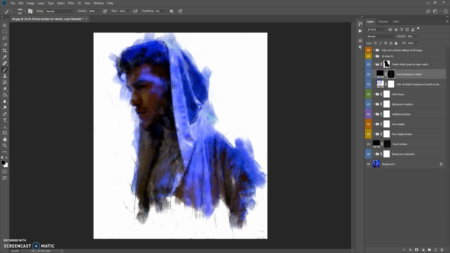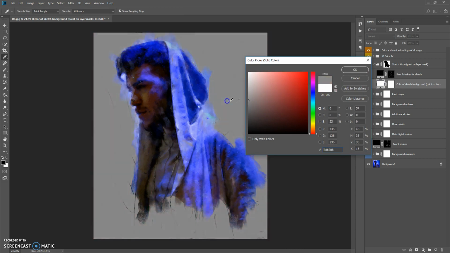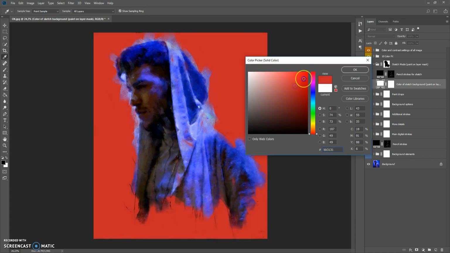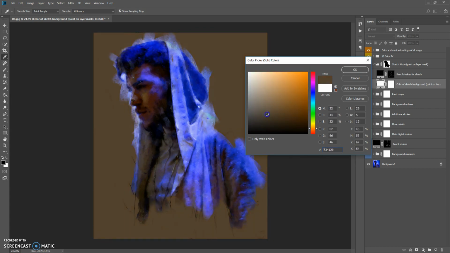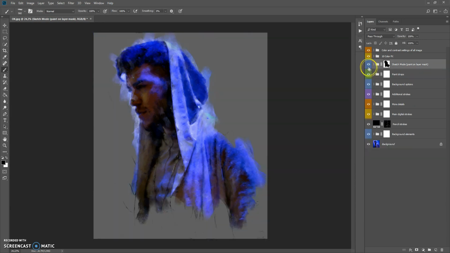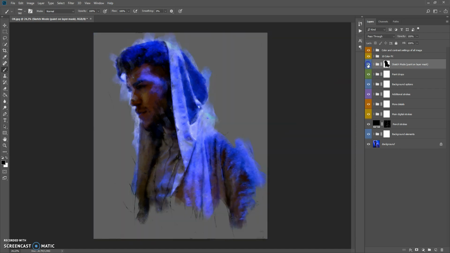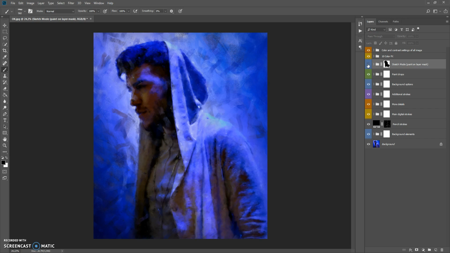And also don't forget that you can change the color of the sketch background. You can use any colors. So here is the difference. And let's go to the first folder of the composition.